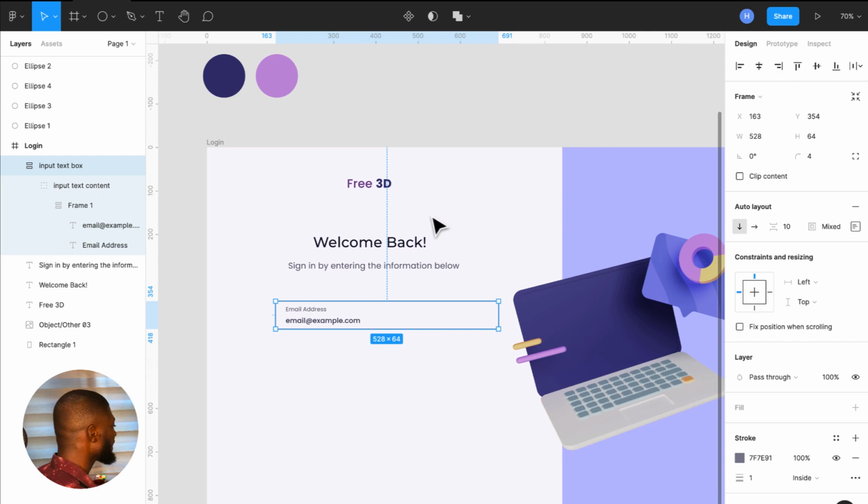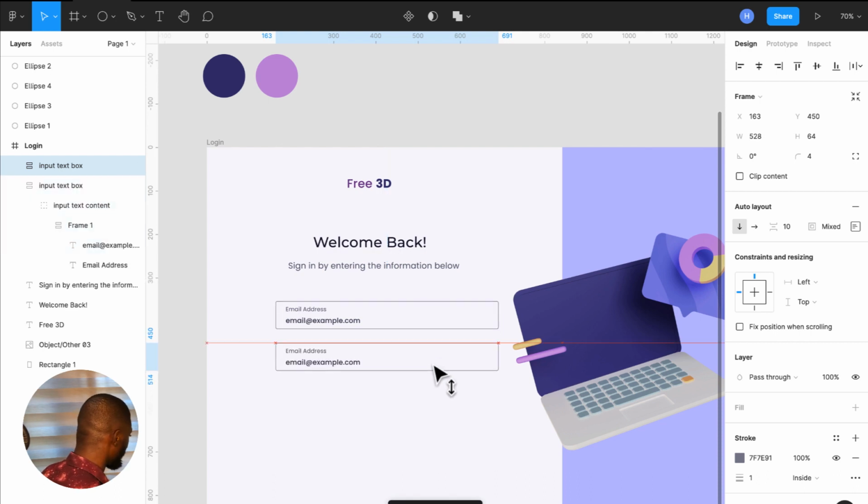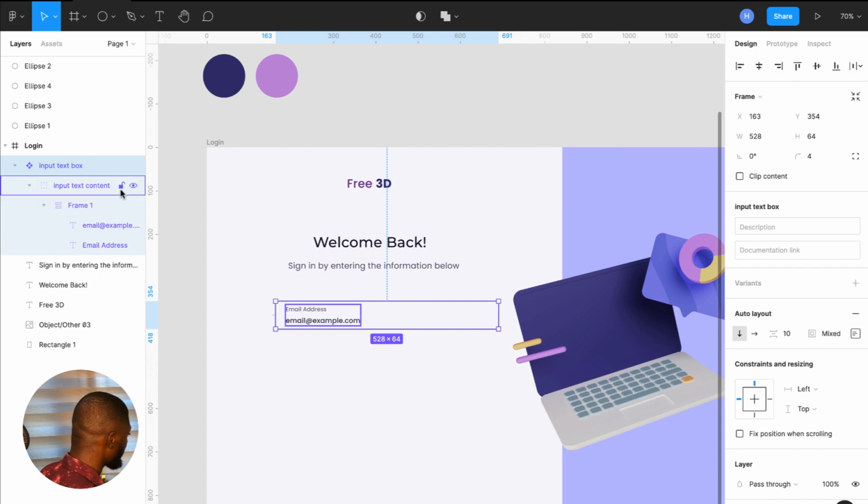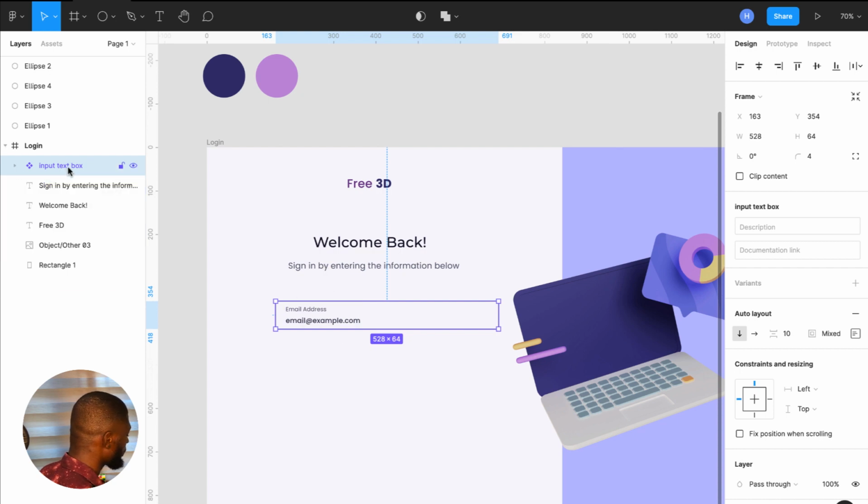So the essence of making this a component is for you to be able to reuse this, because I'm going to create this again for the password. You can duplicate it here, but what happens if I want to change something entirely on this? So I can make this a component by clicking here. When you click on this, it creates it as a component. You can see this is an input box component.